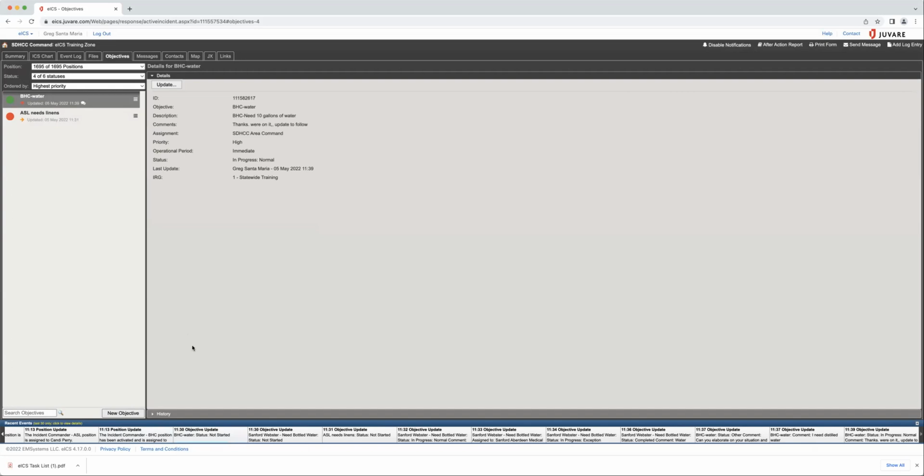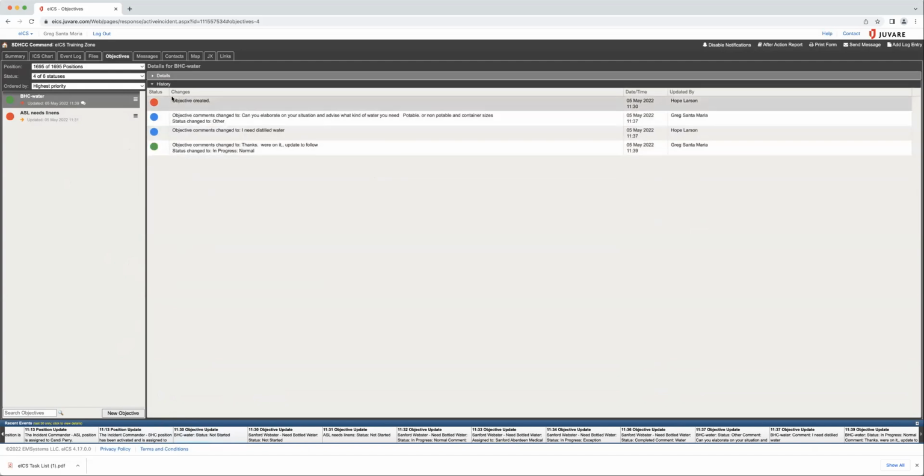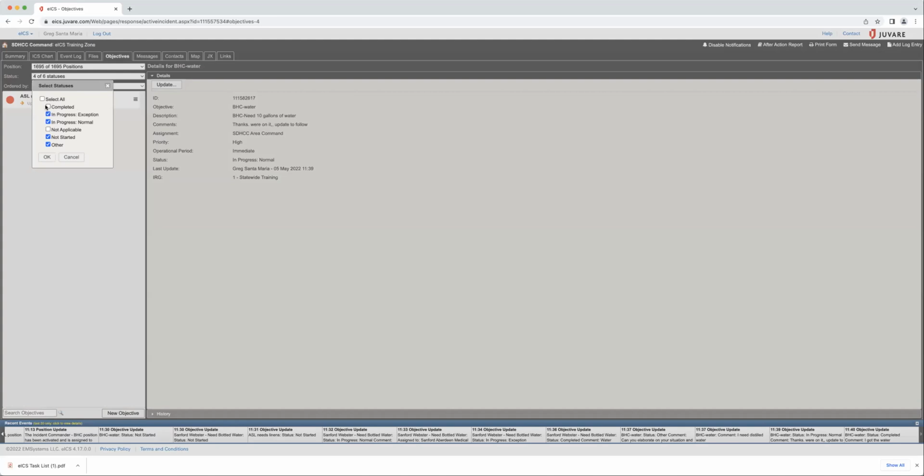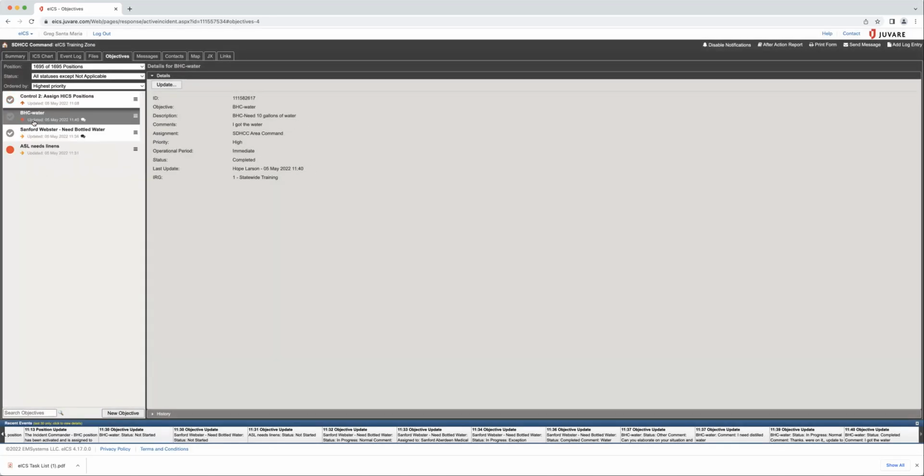So let's just say Hope's incident commander changes again, and they're like, oh, look, we still need water. They're working on it. Let's see what's going on. And they'll be able to see all of the data here. And this is really important to be able to follow an objective from start to finish. So now Hope got the water because it just disappeared off our screen. But I guarantee you, if I go in and I say, show me all the completed statuses, you'll see that the water status has been updated and completed, and she checked it off. So that worked out really well. So this is how you manage the objective section.